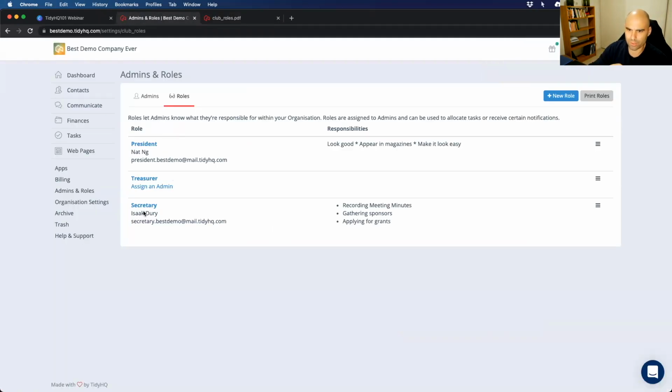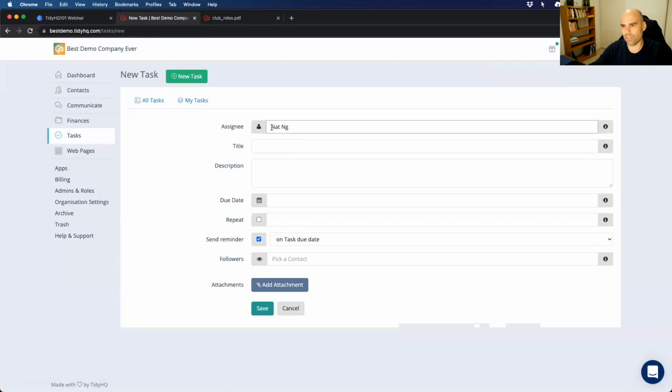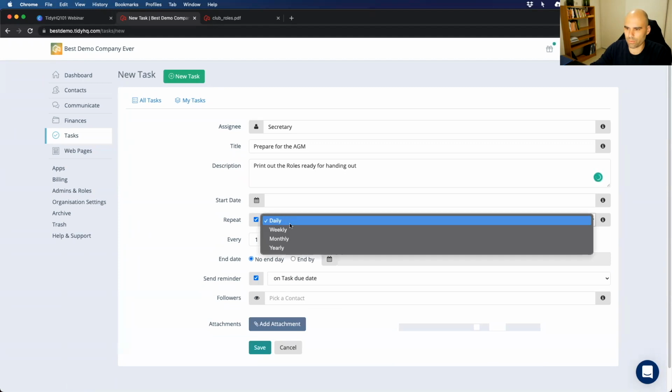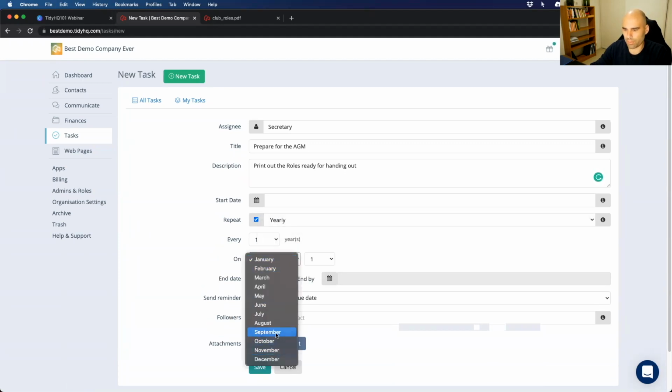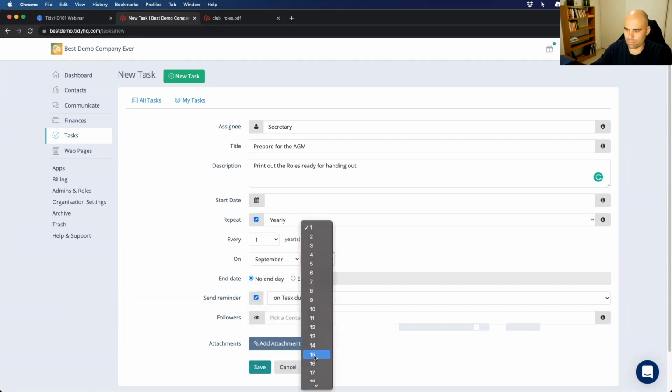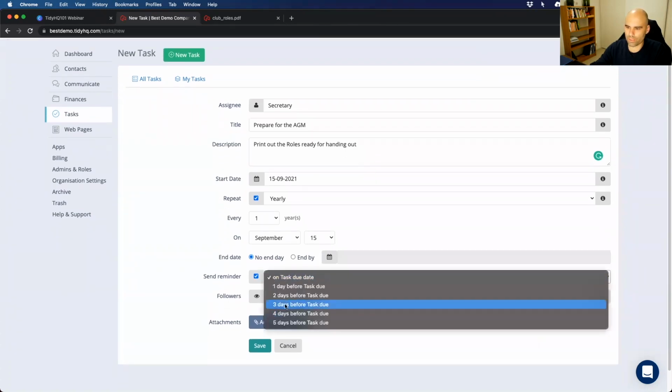So now I've set up those administrative roles. I've assigned an administrator to Isaac. I'll go into tasks and quickly show you a task. So on assigned, if I can spell secretary, there we go. Secretary, I want to prepare for the AGM. Print out the roles ready for handing out. This is something that happens every single year. We know that it's going to repeat annually, in mid-September or something along those lines. Start date, we'll start it this September. No end date. Send a reminder 3 days before.